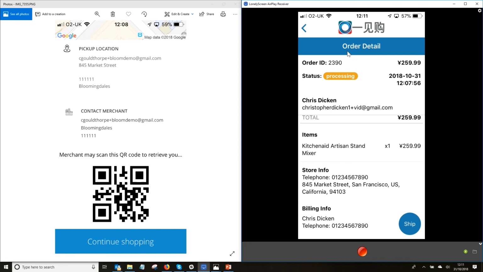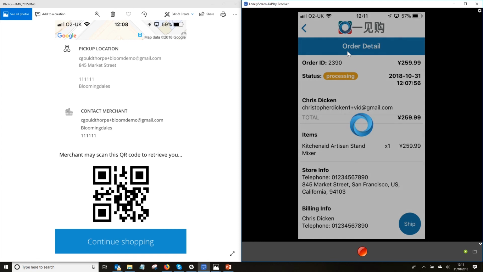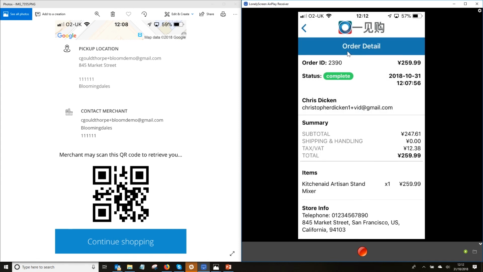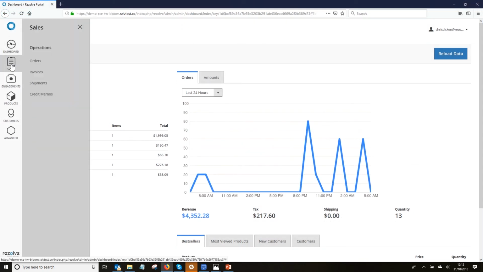And once they're handed over, I can confirm they're handed over by clicking this ship button. And by clicking the ship button, it completes the order and it'll update the RCE, and I can see the updated details in the Merchant portal. And there it is, all complete, all done, and the Merchant portal's been updated. And we can check the order details in the Merchant portal by going to Sales and then Orders.